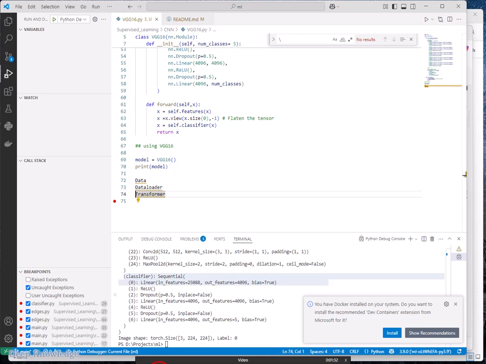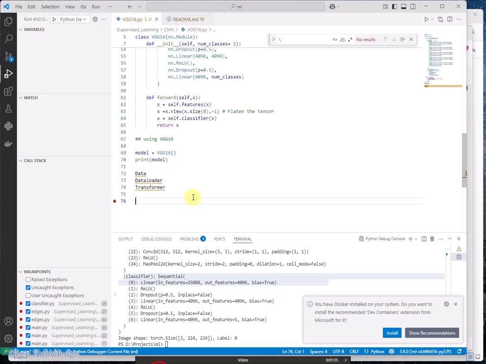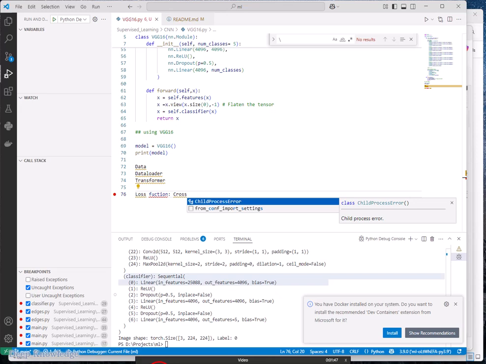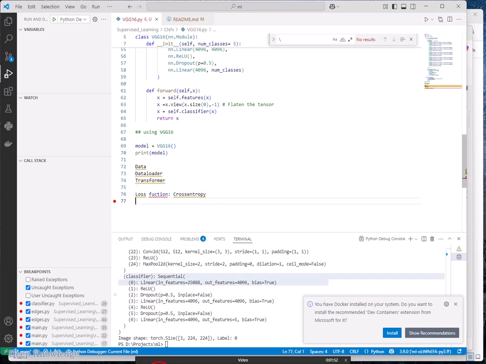The next one is the loss function, and for this we will use cross entropy because we have multiple classes. If you have only a binary class, you can use binary cross entropy or softmax. And we also need an optimizer.